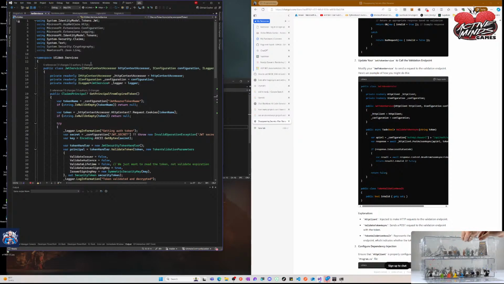This is the UCL web and my JWT service. I took the word token out because it was redundant. JWT stands for JSON Web Token, so why would I want to call it the JSON Web Token token service? We don't need too many tokens. So let's just do it that way.